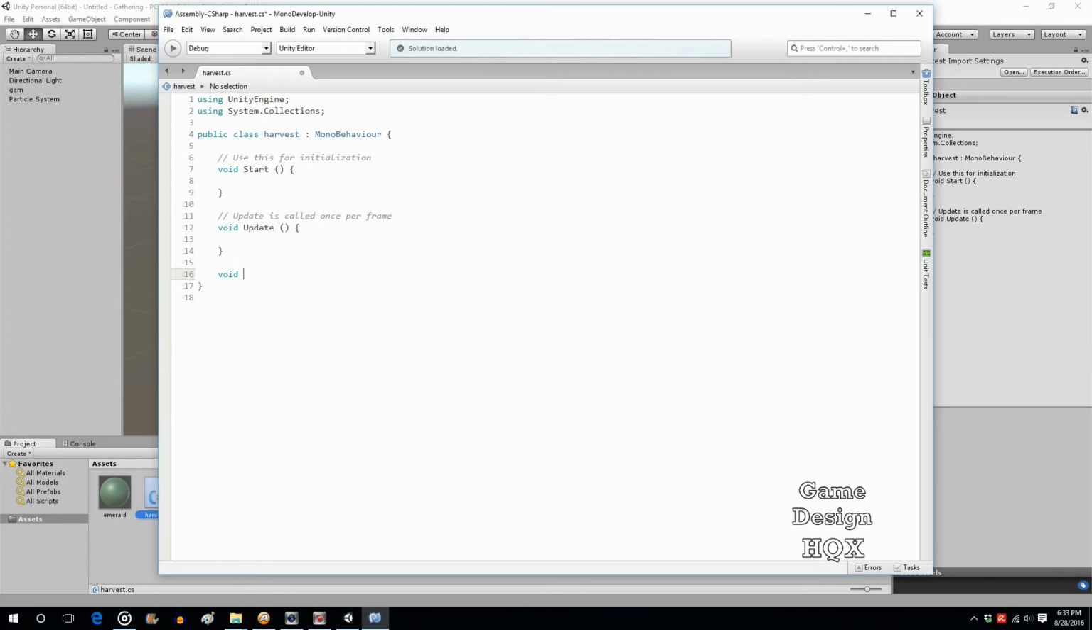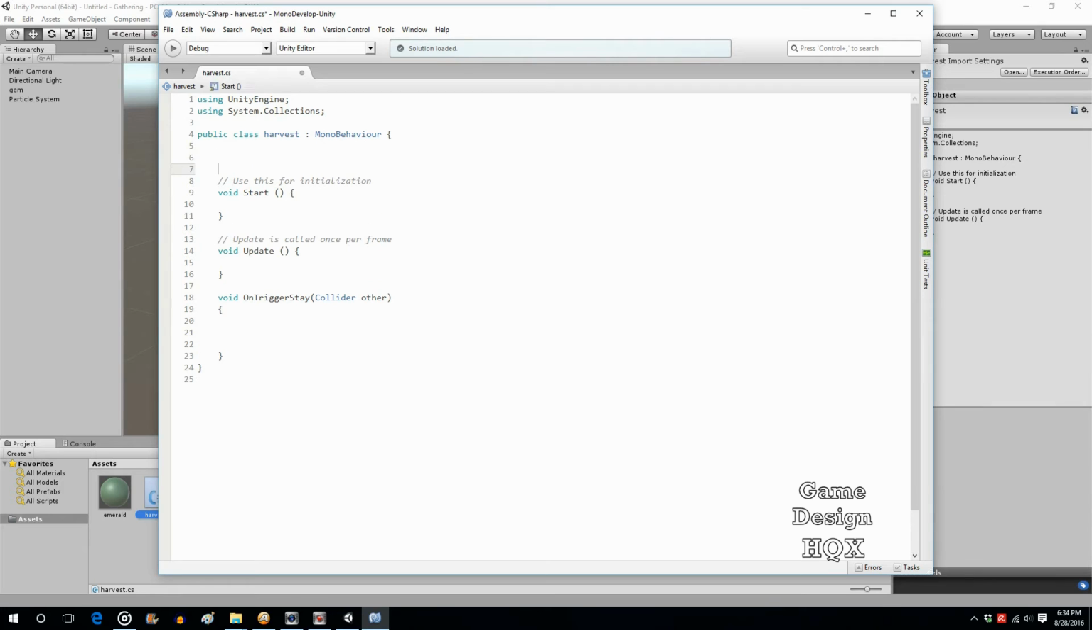So we're looking for a collision. So void OnTriggerStay(Collider other). OnTriggerStay occurs every single frame there's a collision, as opposed to OnTriggerEnter, which is the single frame in which the collision begins. So what we're going to do is we're going to create a variable. Public static int gemUnits, and it'll start at 0.